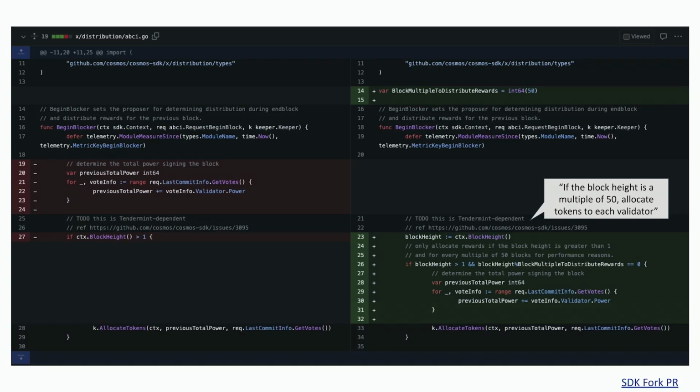So we were able to distribute the block rewards every 50 blocks instead of every block. So that's 50 times fewer writes now. And we wouldn't have known to do that without the pprof.